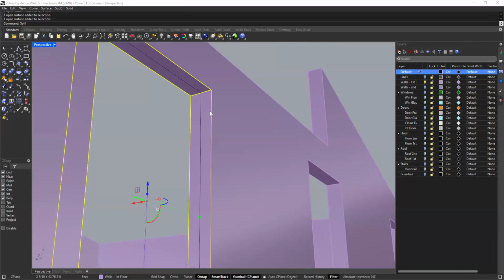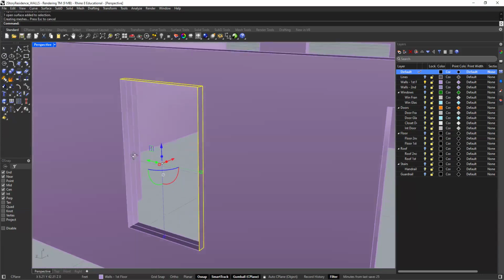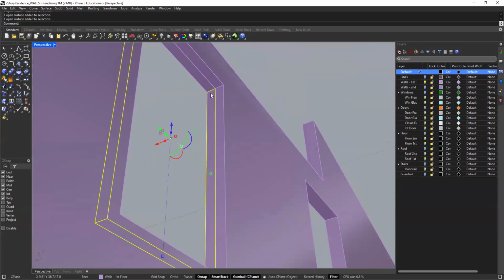So I'm going to type in split, enter, select cutting objects. I want to use this rectangle line as a cutting object, and I'll hit enter. And now it has split this surface. So I could go in and I can delete my curve, and I can select these and Boolean union them. I could select these and Boolean union them.